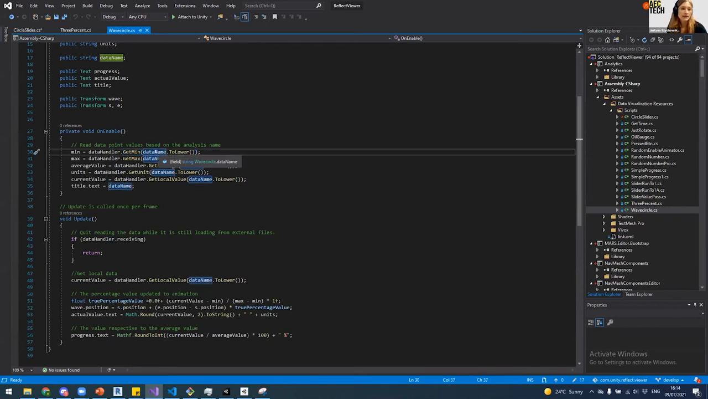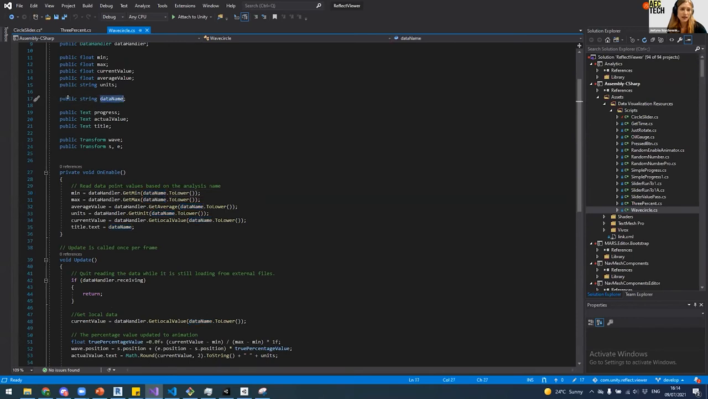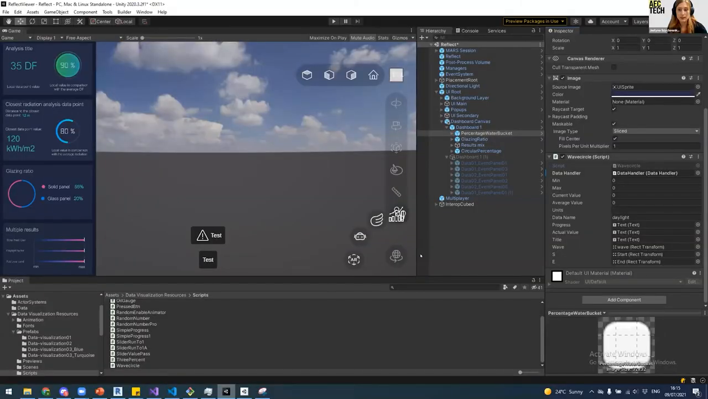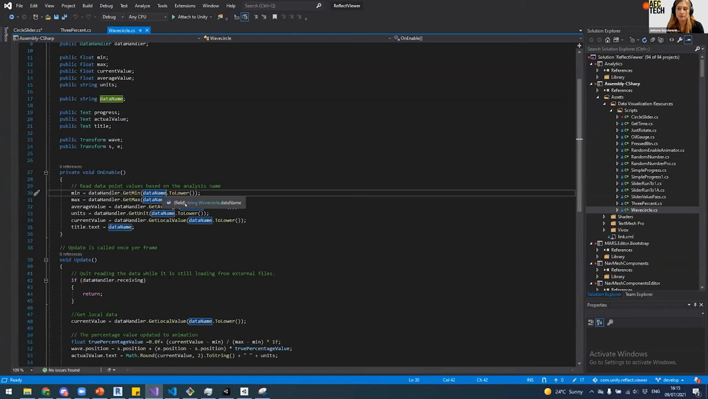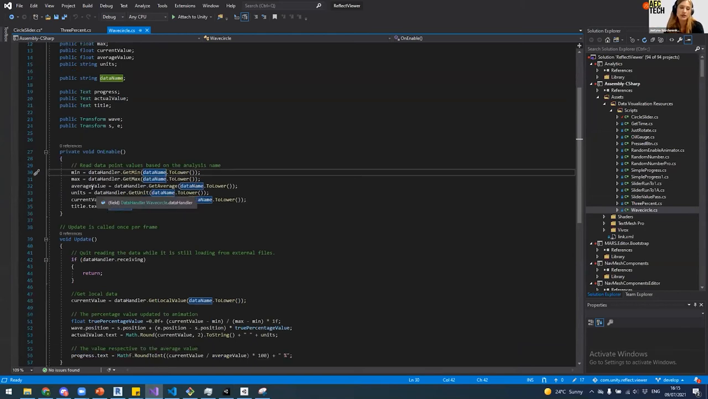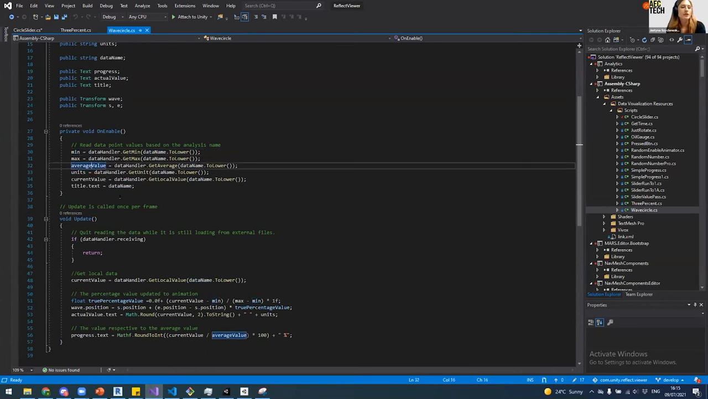As an input, I'm giving the data name, and the data name is a field that is public, and public means that when I'm in my Unity inspector, I can see it here, right? So I typed here, this is something that I added in the inspector. I added daylight, and it will use this information, daylight, to check the values from the data handler. So on the start, I'm getting my minimum, maximum, the average value, a unit. For the daylight, it will be UDF, and the current value, right? The current value was the value of the closest point to the user.